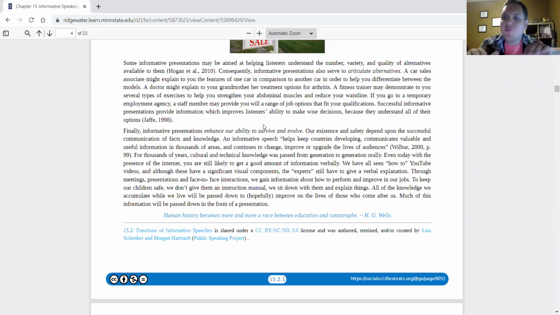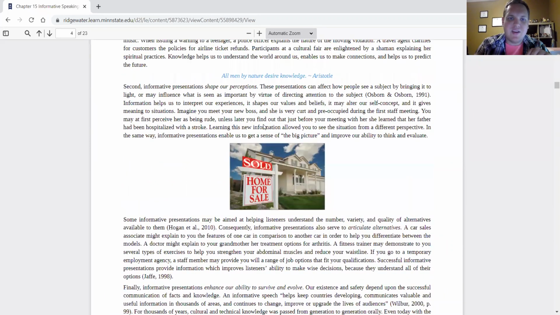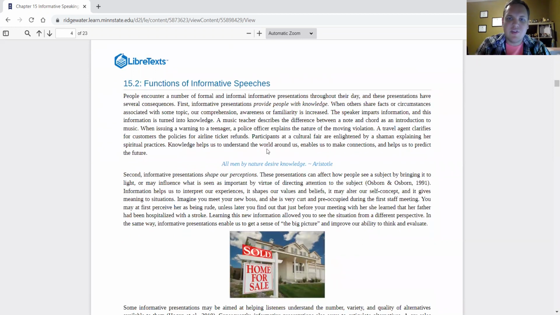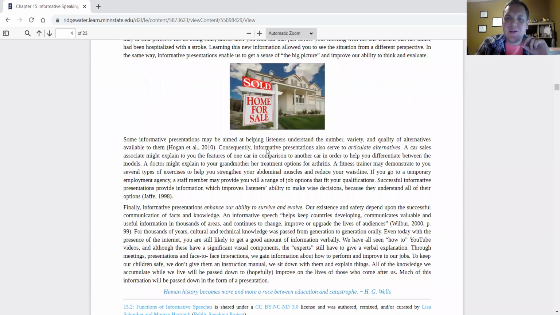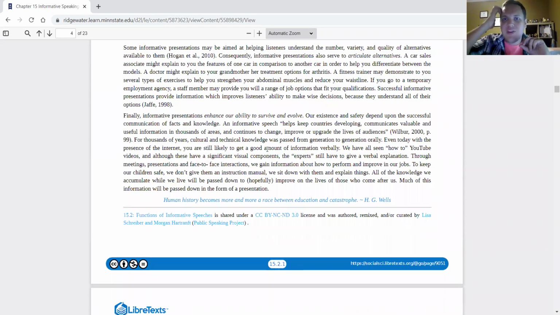Not all speeches are going to have alternatives. Sometimes these different purposes, again, the functions of an informative speech, it can do maybe a couple of them or one or the other. It's not necessarily going to do all of them. So there are a lot of informative speeches that don't have alternatives, right? You're just giving information on a general topic.